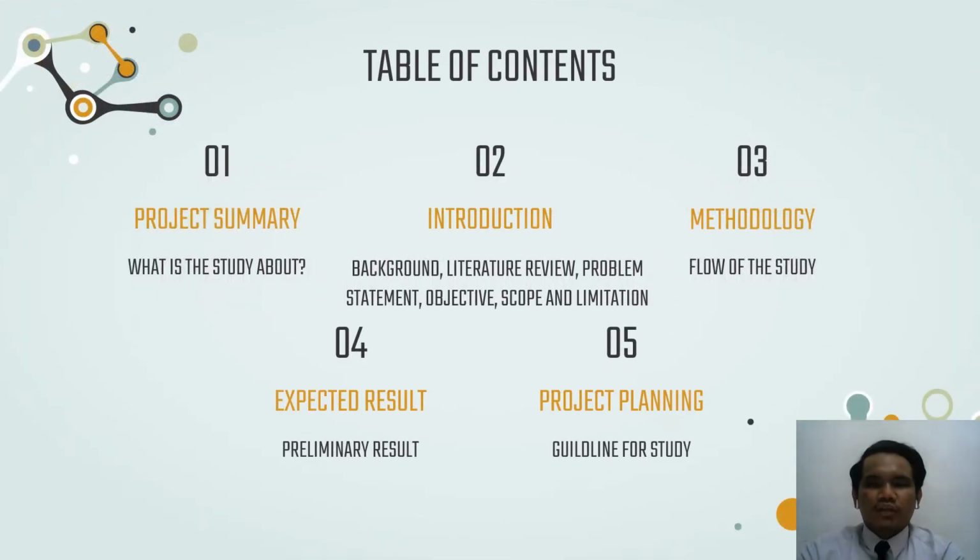Table of contents. This presentation contains 5 important parts: project summary, introduction, methodology, expected result, and project planning. These 5 points from the table of contents will elaborate the details of the horizontal tube furnace simulation.